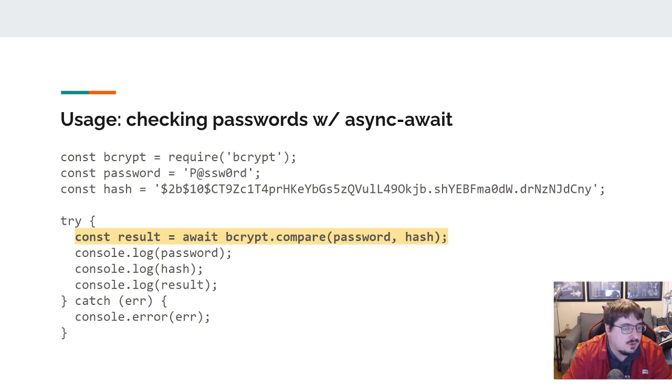Similarly, if you're going to do a compare, there's an await async version as well. You don't pass a callback, you just say await bcrypt.compare, and that will give you true or false. Simple as that.